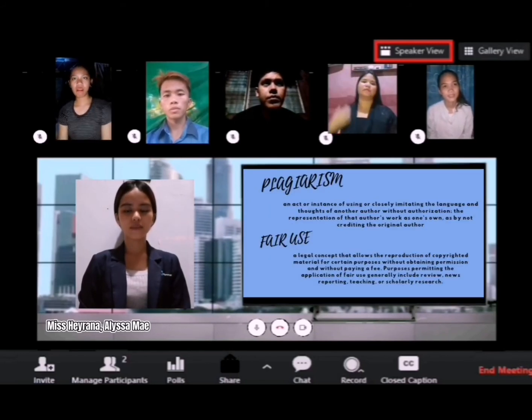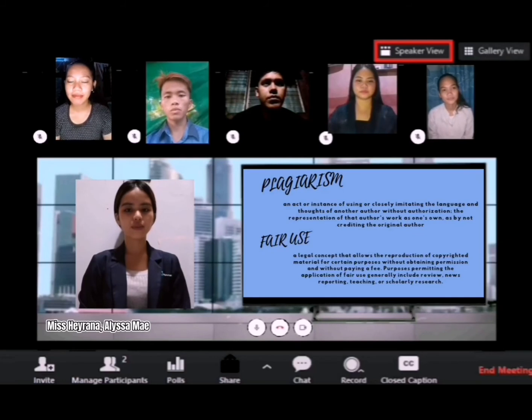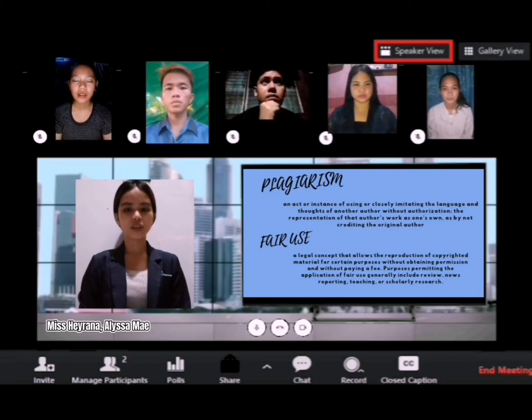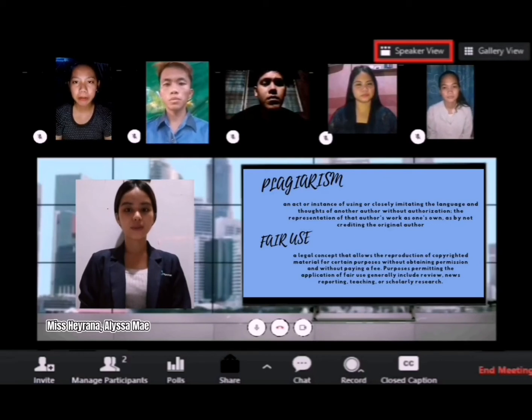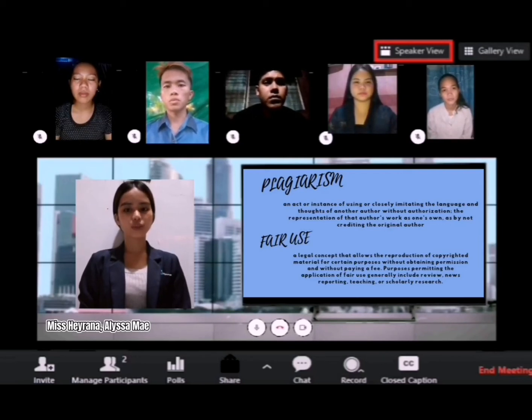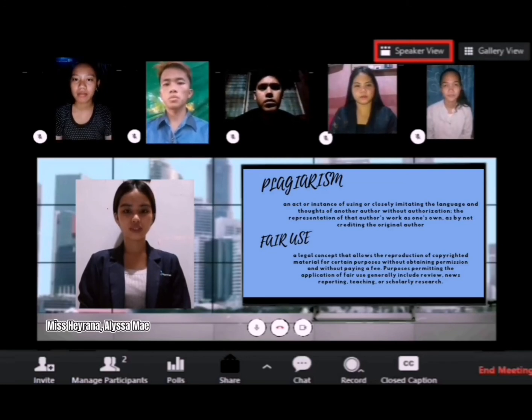Next is plagiarism. Plagiarism is an act or instance of using or closely imitating the language and thoughts of another author without authorization, and the representation of that author's work as one's own, as by not crediting the original author. Fair use is a legal concept that allows the reproduction of copyrighted material for certain purposes without obtaining permission and without paying a fee. Purposes permitting the application of fair use generally include review, news reporting, teaching, or scholarly research.